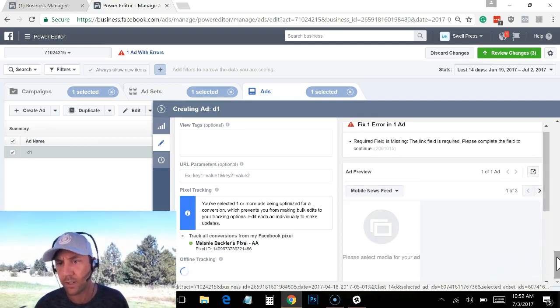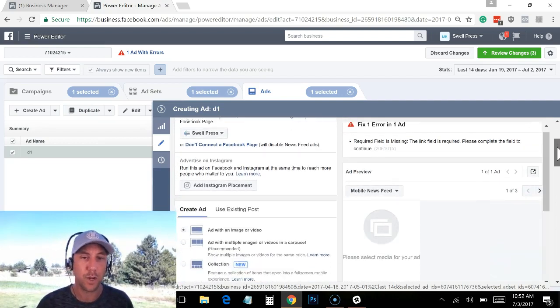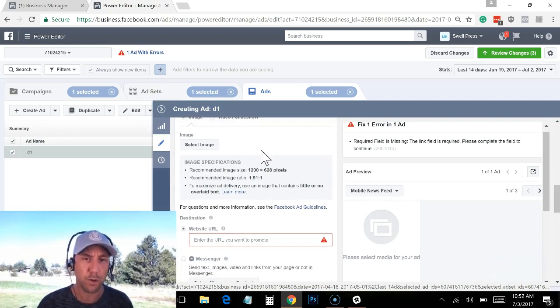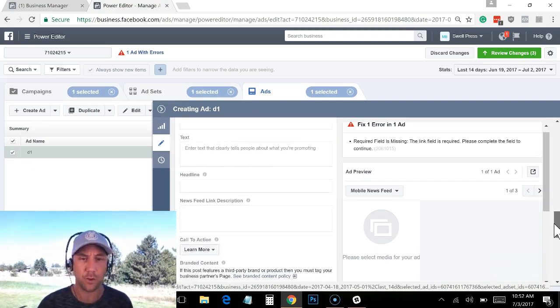I've got 2 scroll bars here. So you can see I generally do image ads, an ad with an image, and you can see over here you've got the image where you select the image, you put in the URL, you put in all of the content that you need: the display link, the text, the headline, the newsfeed description.